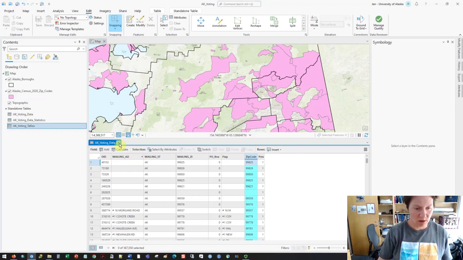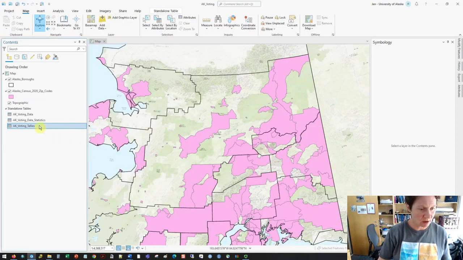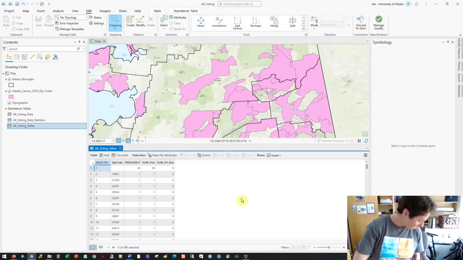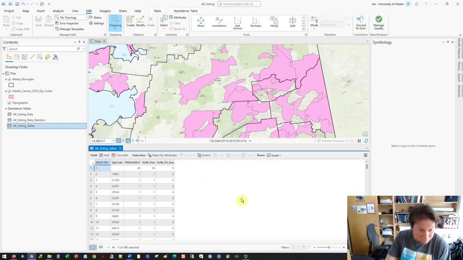Alrighty, so I'm closing this table down and looking at our new summary table. Okay, so we have a new summary table. 26 people did not report a zip code, so that's something that, again, you would put in your methods, that you didn't have a zip code for that.